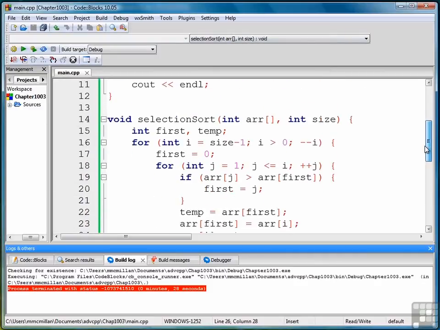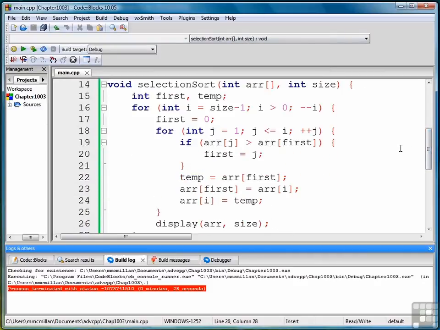So that's how we write the selection sort function. And now we're ready to move to the next lesson where we're going to see how to write the insertion sort function, which is another simple sort that's not very efficient for large arrays, but is very easy to implement. And we'll see how to do that in the next lesson.